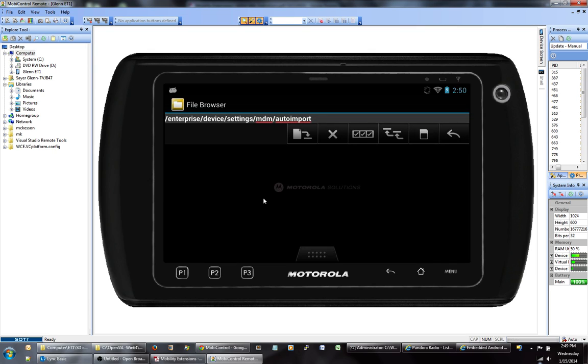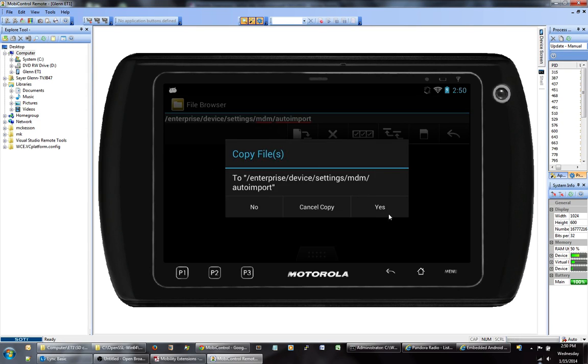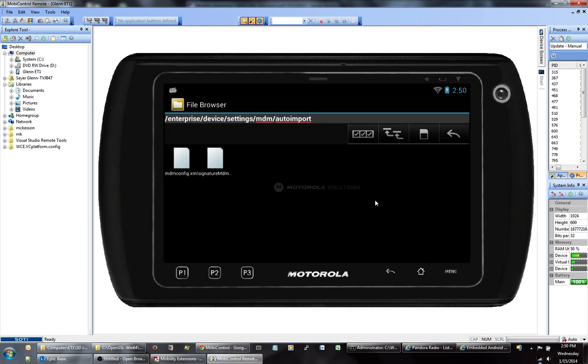Just one note: if I drop in the XML file before I drop in the certificate file, MX will go ahead and process the config XML file. But since it doesn't have the certificate file to validate against, it will just error out. So you need to make sure that your certificate file is put in here before your XML. I've seemed to have no problems if I just do a complete copy in here. So here's both of my files.